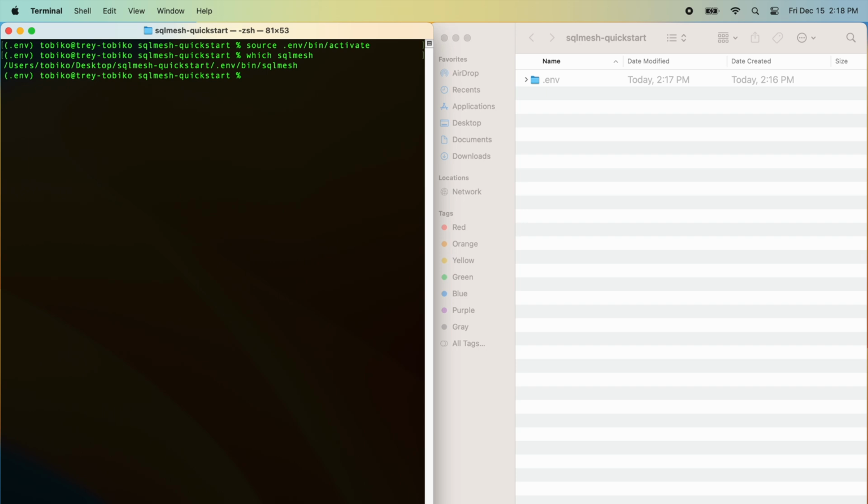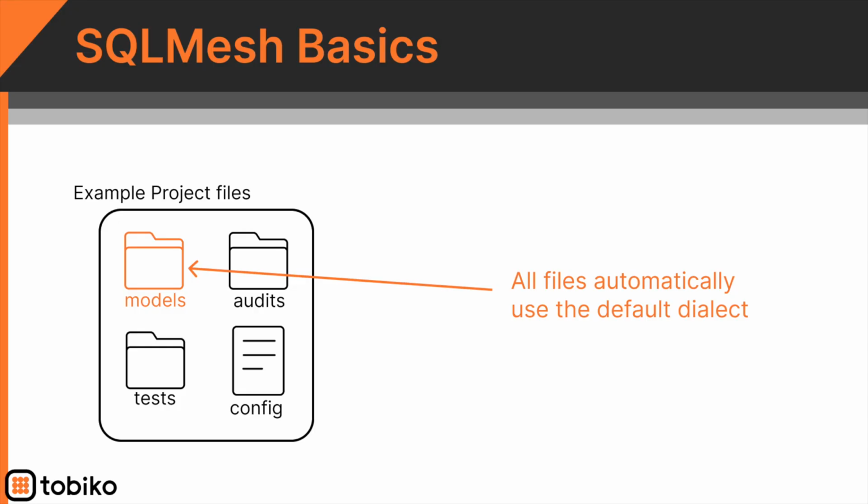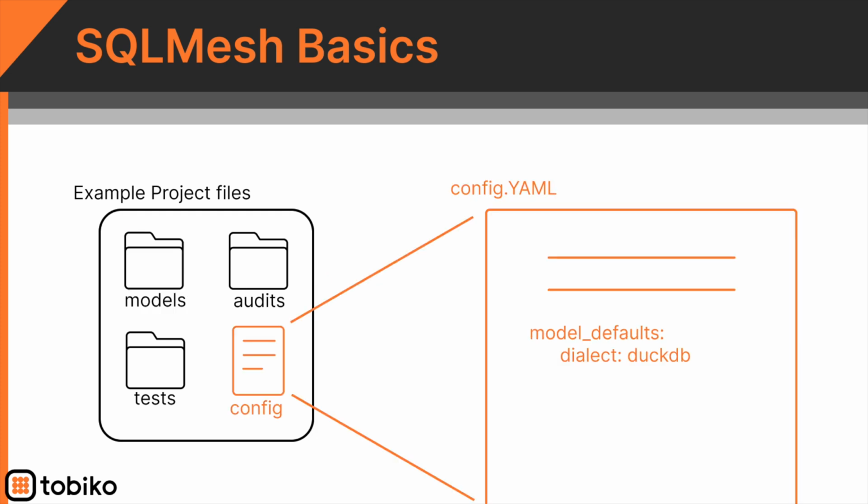Let's go a bit further and create the SQL Mesh Quick Start project files. For this, we use our first SQL Mesh command, sqlmesh init duckdb. I want to pause here for a second because you may have noticed that in this command, we initialize SQL Mesh with a specific SQL dialect, in this case, duckdb. We do this for your convenience so that you don't have to specify the dialect in every individual model file, but you can always change this in your project configuration file.